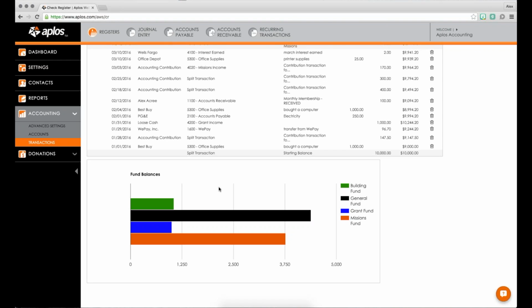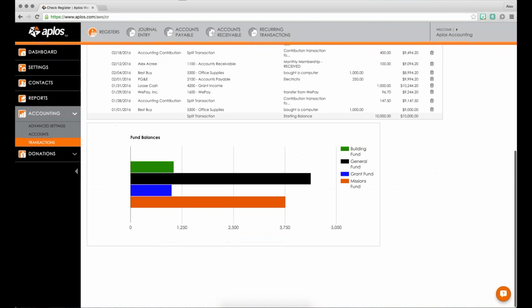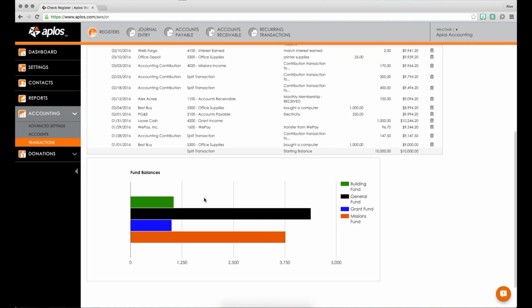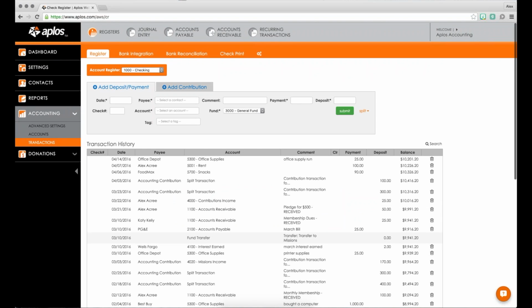So someone comes to you and says, hey, from your missions department, we want to make this expense. Do we have money in the fund? You can go into checking and then go down to this little chart and say, yep, you've got this amount, so go for it, or whatever you want to answer them. So that is the register.